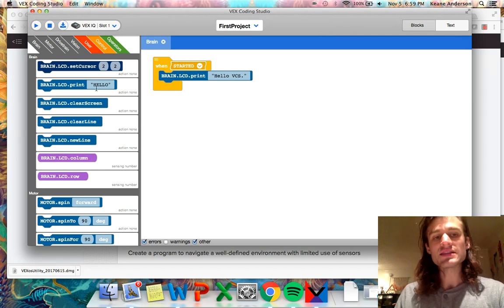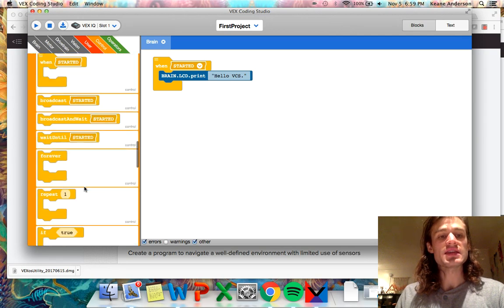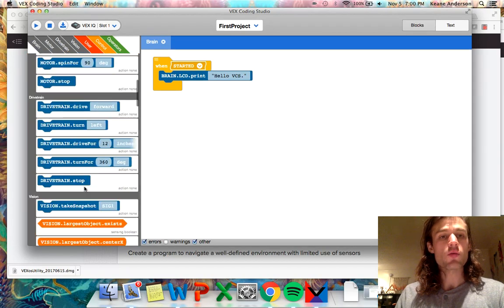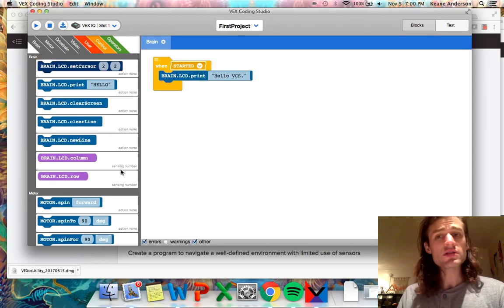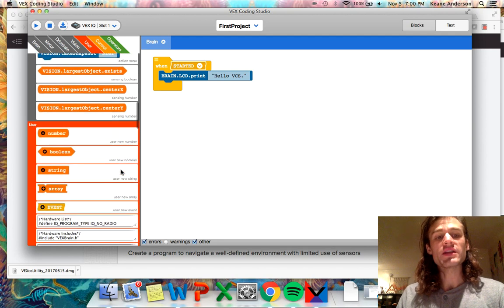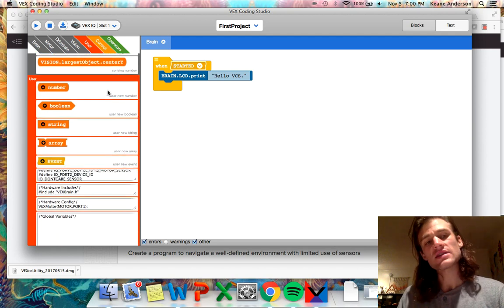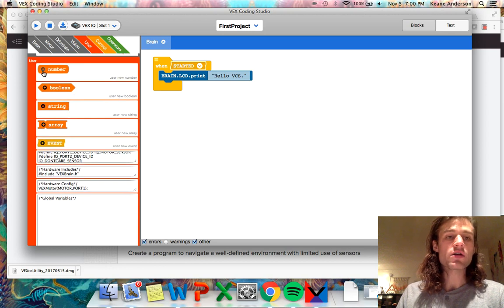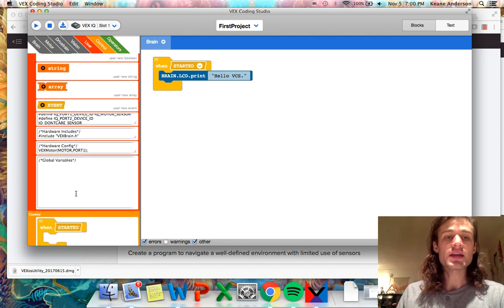Now we have a list of blocks here that we're kind of used to seeing, and those work pretty good. Similarly to MIT App Inventor, we have to declare variables before we can use them. Here, there's not a block that declares, but you have to click right here whether you want a number, a Boolean, a string, an array, or an event, and it all pops up right here.